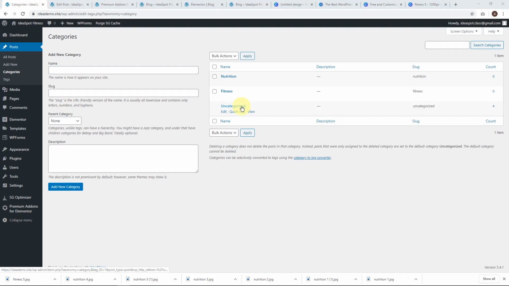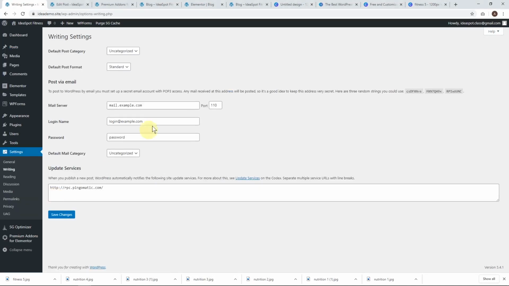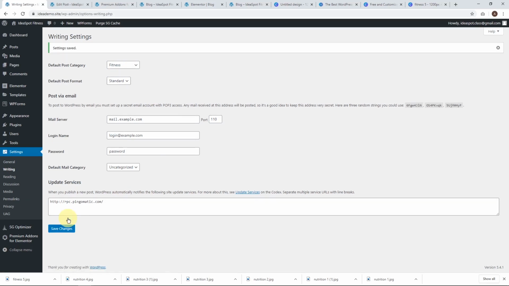By default, uncategorized is the default category, and to delete it, we have to make something else the default category. So to do that, we go to settings and we go to writing. And under this option, we've got the default post category, and we can actually change that now to one of our new categories. So let's go for fitness, because I think most of the posts on the fitness blog will be about fitness rather than nutrition, but just choose whatever is right for you. Click Save Changes, and that's all saved.